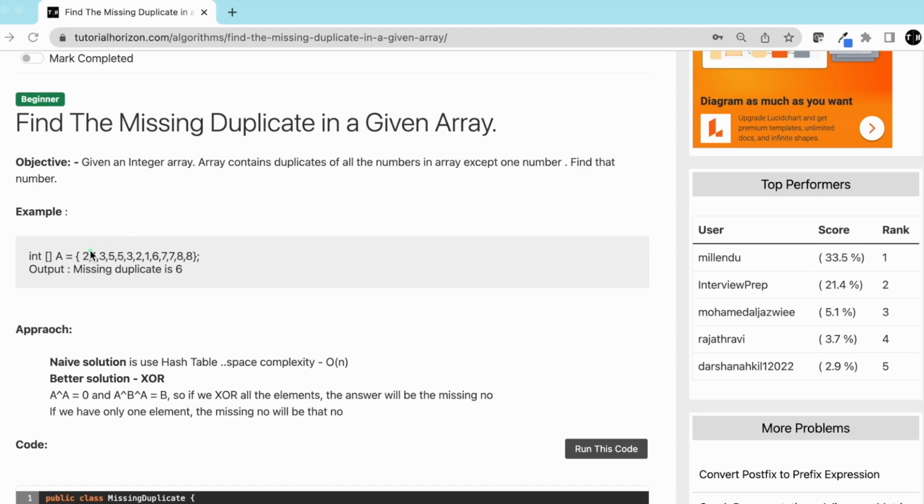So we have 2 duplicate 1 3 5 7 7 and 8 8. So 6 is the only element which appears only once in this array. So 6 is the one which is missing the duplicate.